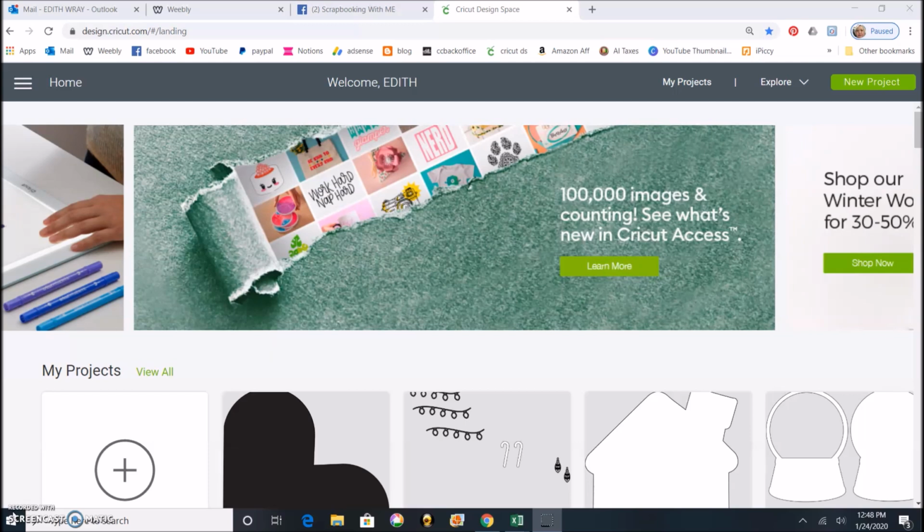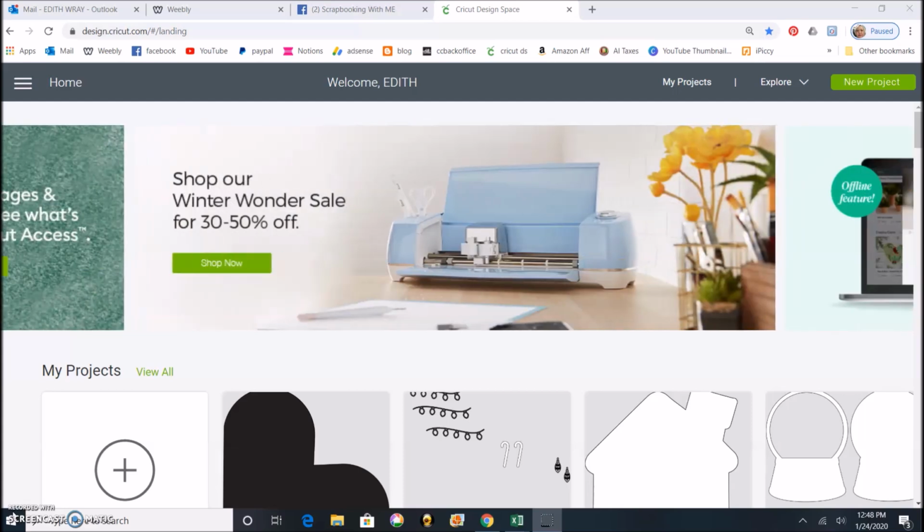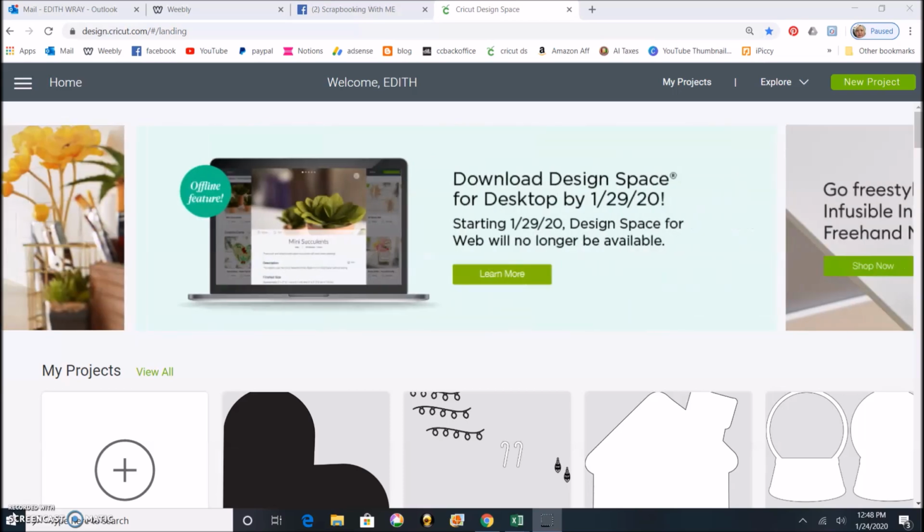All right, so let's get into Design Space. Today is just going to be Design Space. We're going to go over the different icons in Design Space. We're going to do a little slicing. So if you've been wondering about slicing, watch this today because you're going to find out a little bit more about slicing. And let's get started.